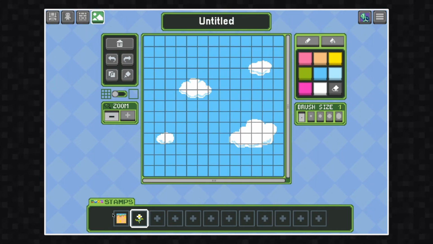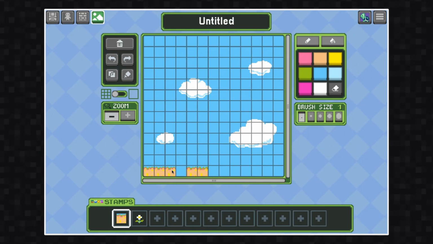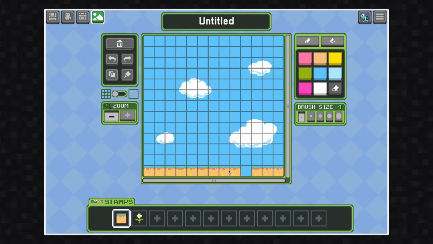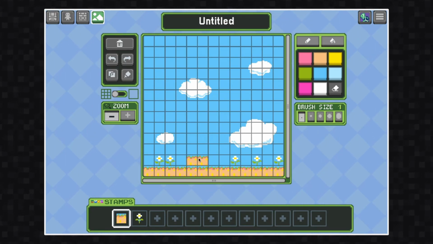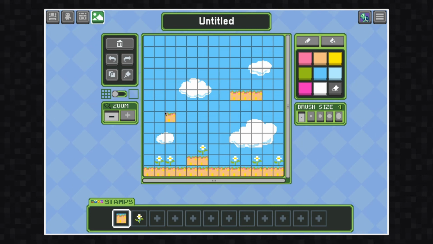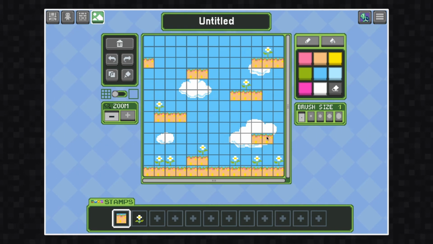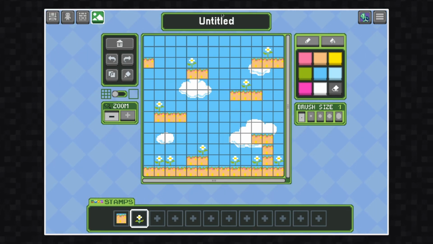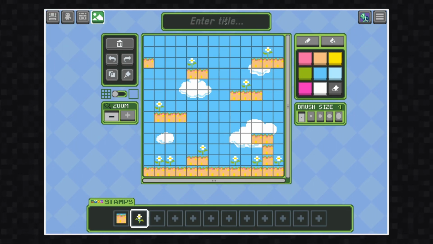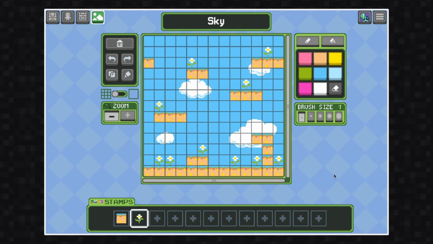I'm going to click the snap option so the stamps will snap to the grid. I can do a more tile-based background this way. Click the name to change the title. We're going to call it Sky.